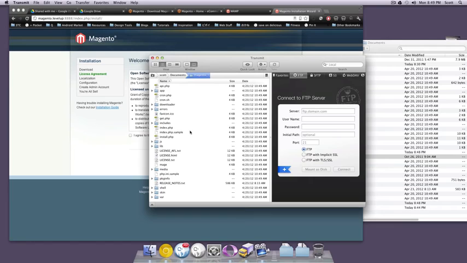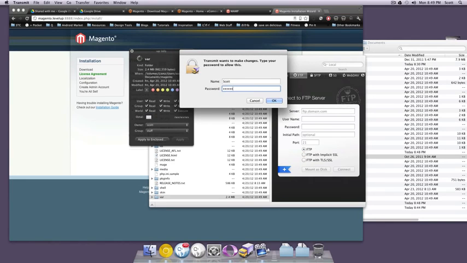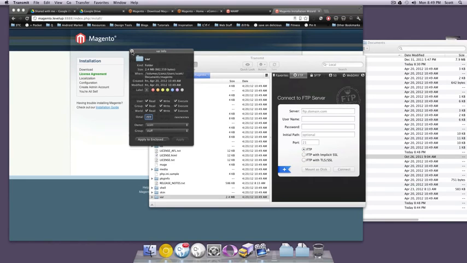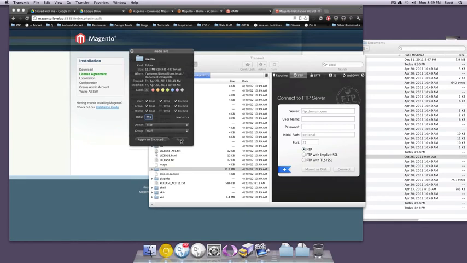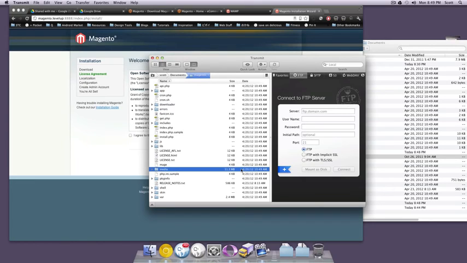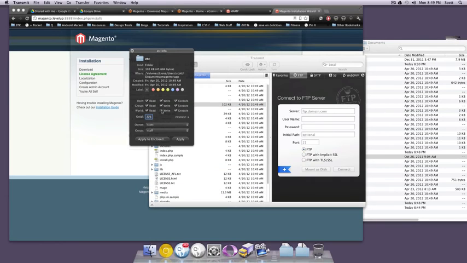So we're going to need to ensure that certain directories have 777 permissions, those being var. You can see right now it's 755. We'll apply this and enter my password. Okay, so now it's 777. And also media needs to be 777 as well. Okay, and then we also need the etc folder that's within the app folder to be set to 777. You can do that. Okay.